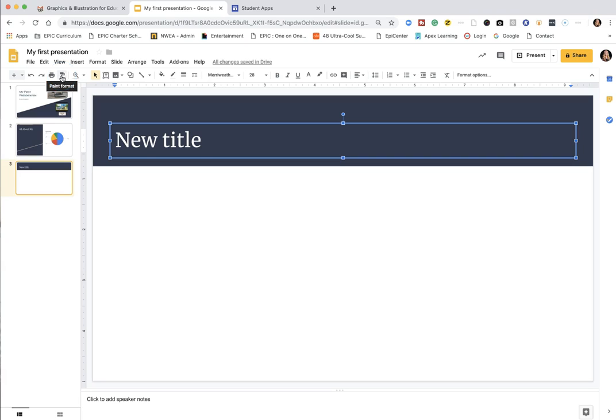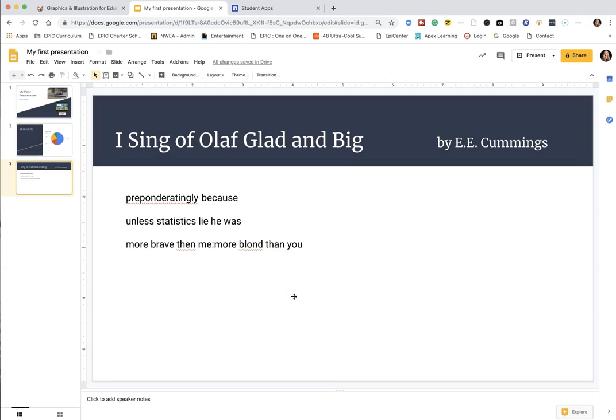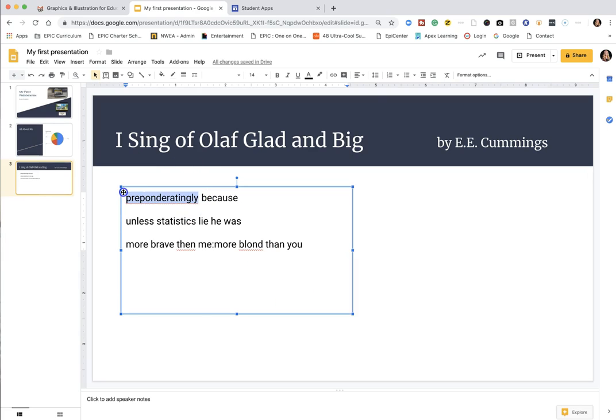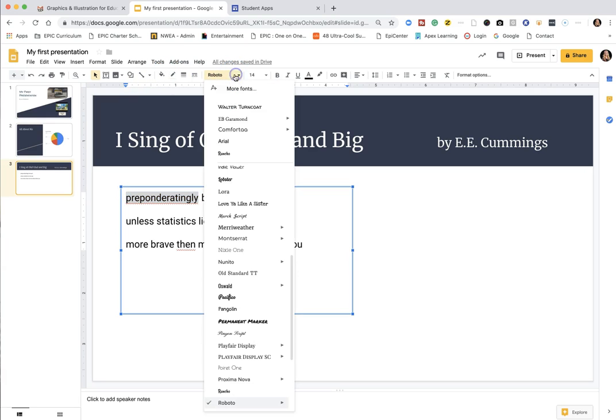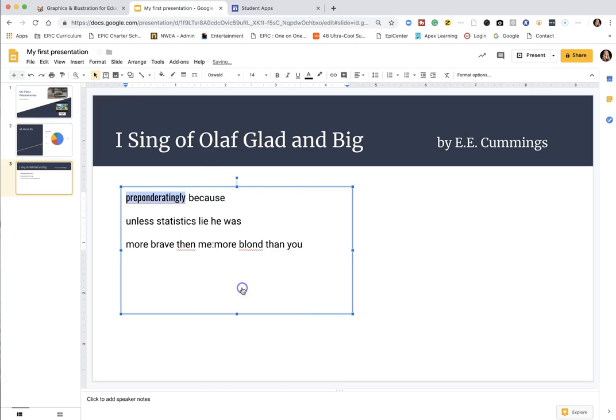This paint format tool allows you to copy formatting from any text and apply it to another selection of the text. Let me show you an example. Let's say I wanted to change up the font on this poem by E. Cummings. I want to have a few words that stand out. So I'm going to highlight the text and change the font. Okay. And then I'm going to select the word, select the paint format tool, and change another word. And it automatically changes the font there.